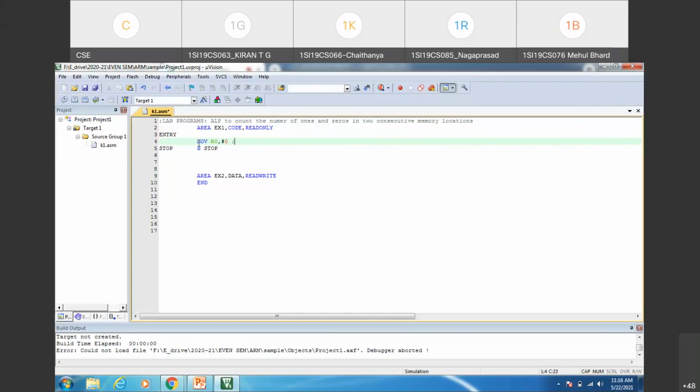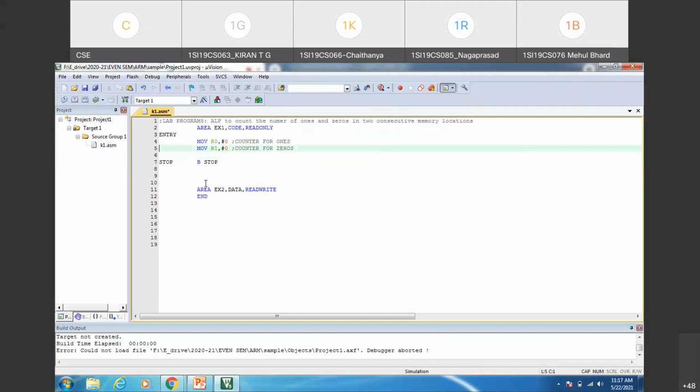So this acts as the counter for ones. And again, I'll take one more register, say R1, and I'll initialize it to 0, hash 0. So this will act as the counter for zeros. Okay, that's clear. Two counters we have taken, one counter to keep track of total number of ones, another counter to keep track of total number of zeros.